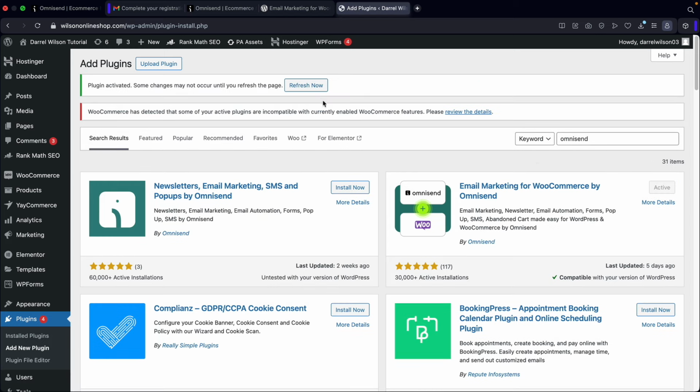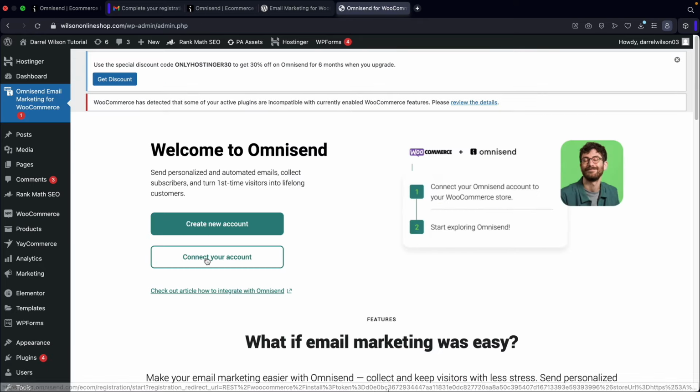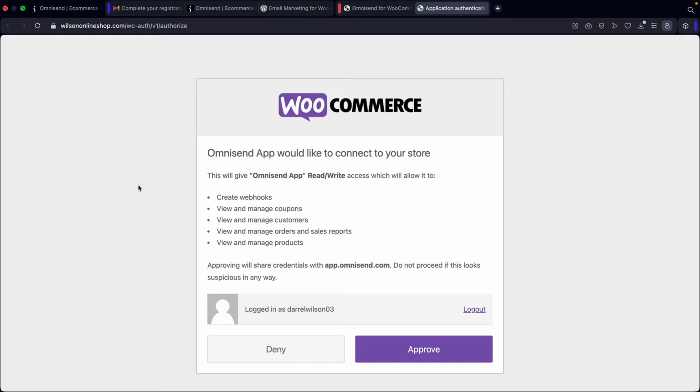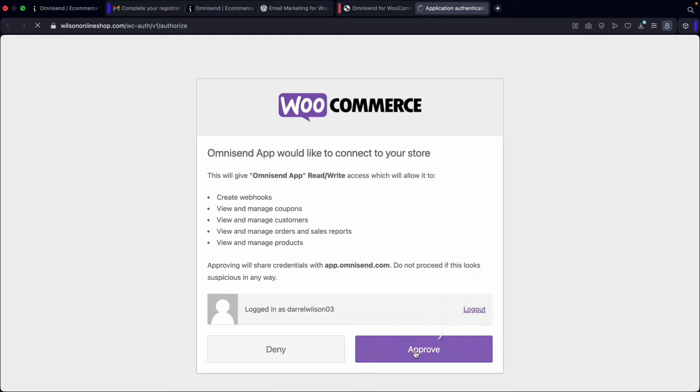Okay, so once you guys activate it, you'll then click on the refresh now. And then we're gonna connect our store with Omnisend. So we have this little banner right here where we can connect our store. If you guys don't see this, you guys can just click on the Omnisend email marketing for WooCommerce on the left side. And you guys can also connect your account right here, right? So I'll go ahead and click on connect your account. All right, once you guys click on the connect store, it'll prompt you to WooCommerce and it'll tell you if you wanna connect the store. All you gotta do is just click on the approve button. So I'll click on approve.